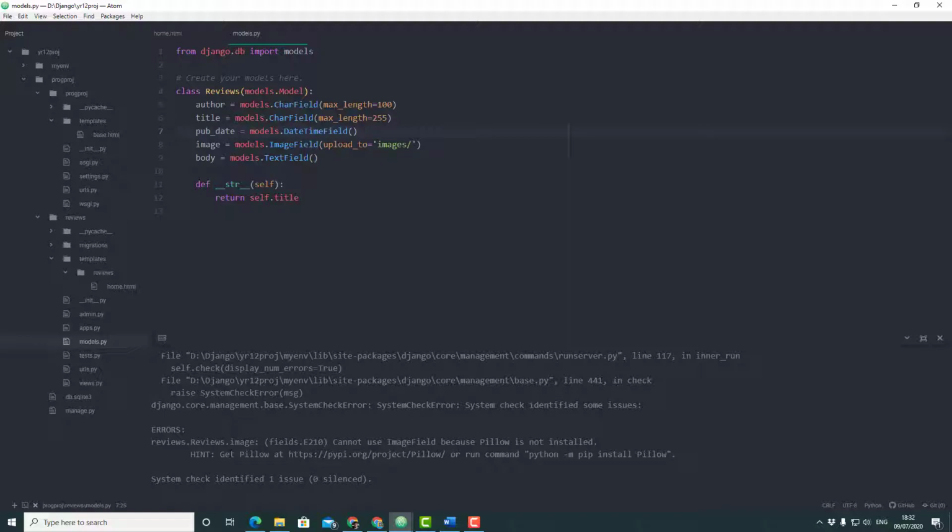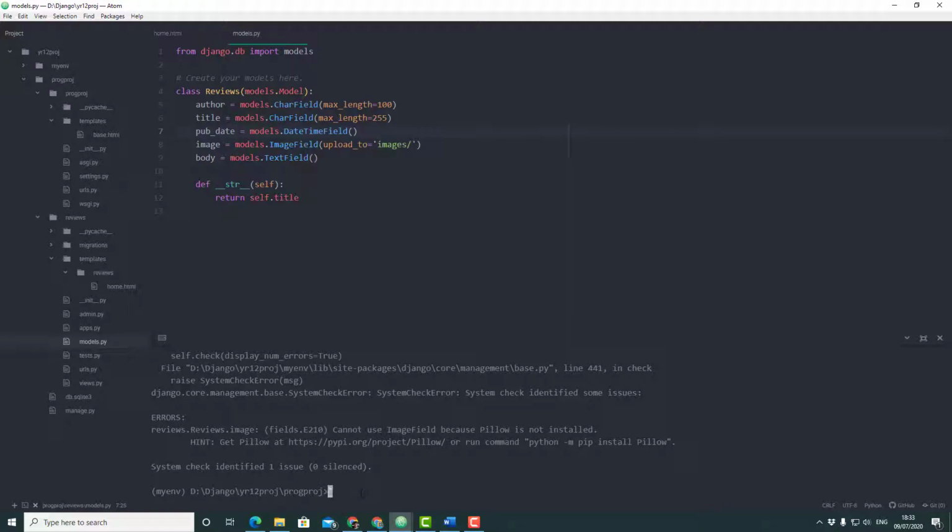Okay, so the issue really is that we haven't installed Pillow. So it's actually telling us that we need another library to deal with the fact that we're going to deal with images. It says python -m pip install Pillow. Let's try that. So as you can see, I closed the web server.